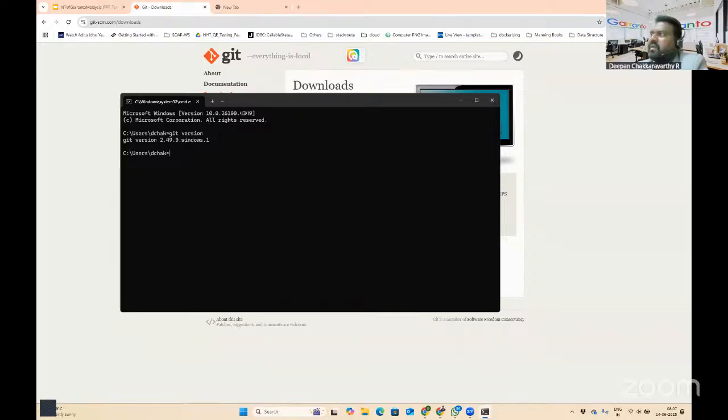Is Git the same as git-scm? No, see, Git Bash is just a client that we use to interact with Git. Typically git-scm and Git are the same. git-scm is the name of the site. Git is the name of the software. So typically it is called Git, and then Git Bash is just a terminal.